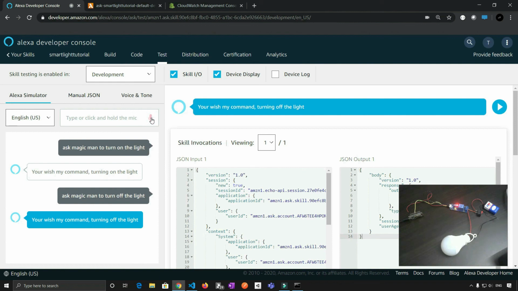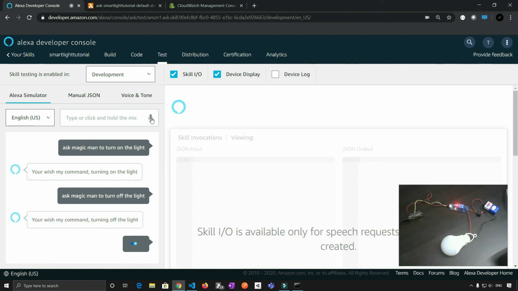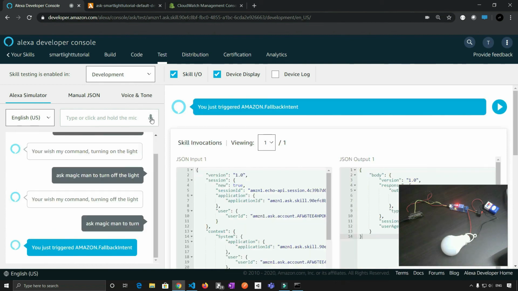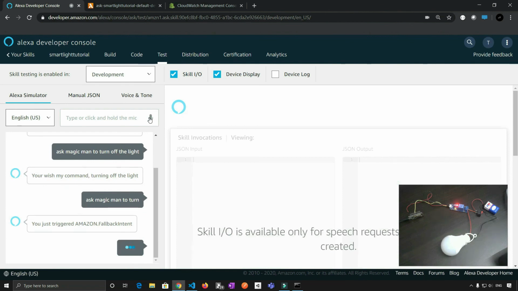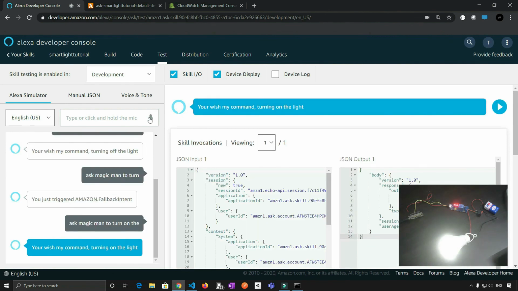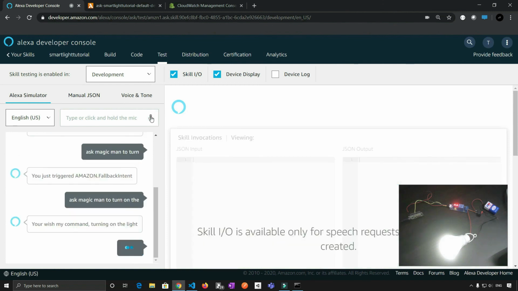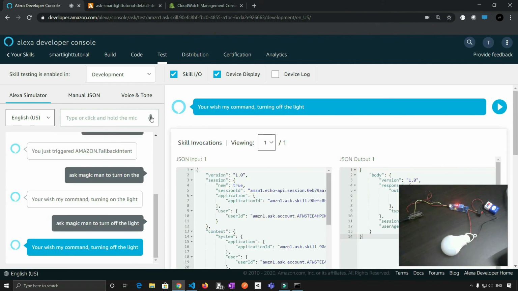Ask Magic Man to turn on the light. You just triggered Amazon fallback intent. Ask Magic Man to turn on the light. Your wish my command, turning on the light. Ask Magic Man to turn off the light. Your wish my command, turning off the light.